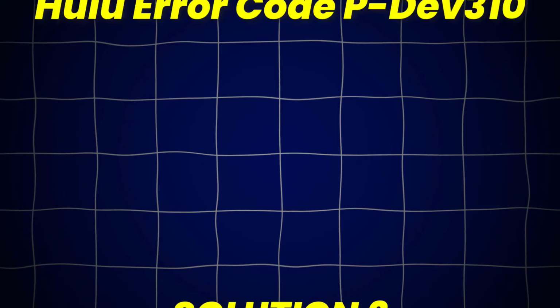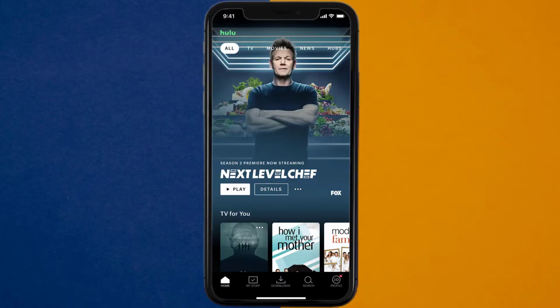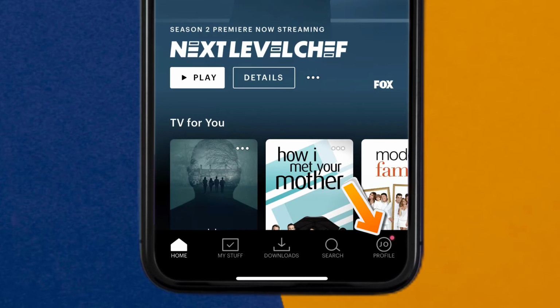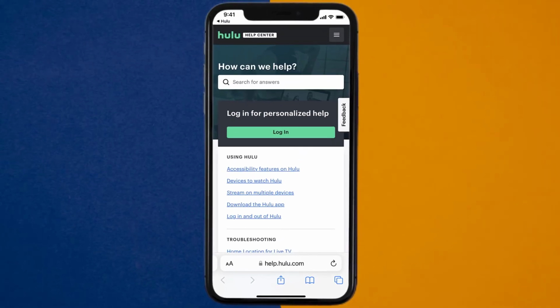This should fix Hulu Error Code P-DEV310, but if it doesn't, then open up the Hulu app on your device and tap on this profile icon in the bottom right corner. From here, you need to tap on this Help Center option. It'll take you to this screen. Over here, look for the live chat option to contact Hulu customer support officials.